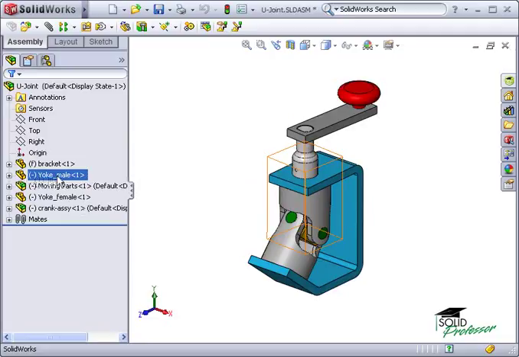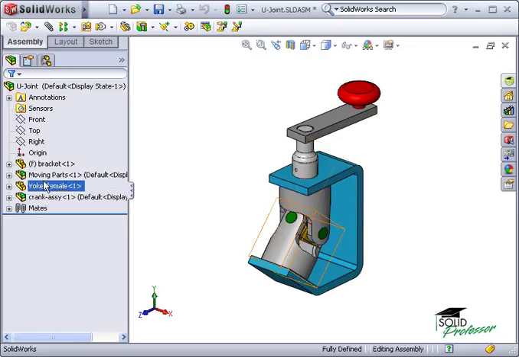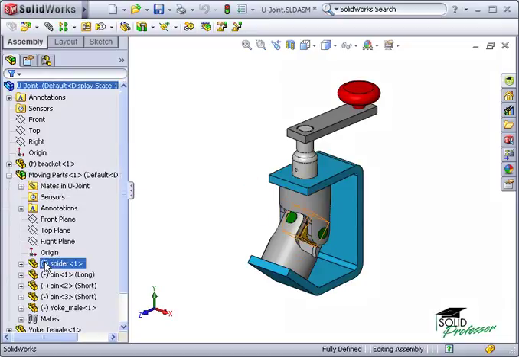Now, this is very easy to do. I'll simply click and drag the yoke male component and drop it onto the Moving Parts subassembly. You'll notice an icon appear with 2 arrows pointing in opposite directions. This is the Promote/Demote indicator. It tells me that the component I'm dragging will be demoted to a subassembly. I can also drag a subassembly component out of the subassembly and promote it to the top-level assembly.